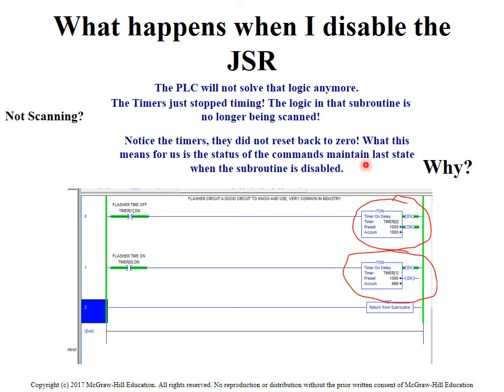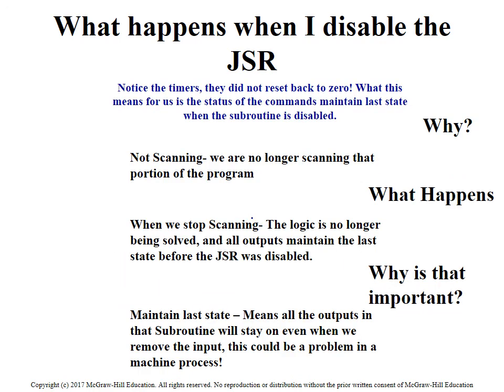They call this maintaining last state. So, like I said before, the timers don't reset back to 0. We're not scanning the program any further, and when we stop scanning, the logic is no longer being solved. So the information in that subroutine is considered, as they call it, maintaining last state, which means the outputs in that subroutine will stay on when we remove the inputs or any change of state. It's still going to maintain that same output.